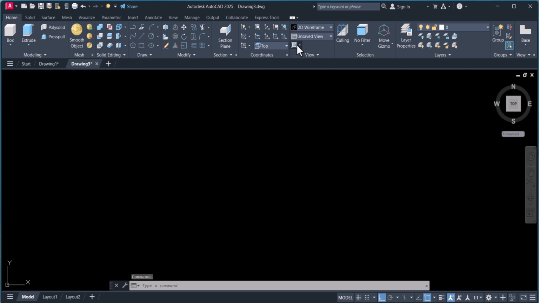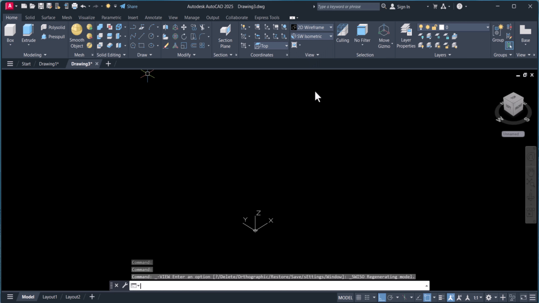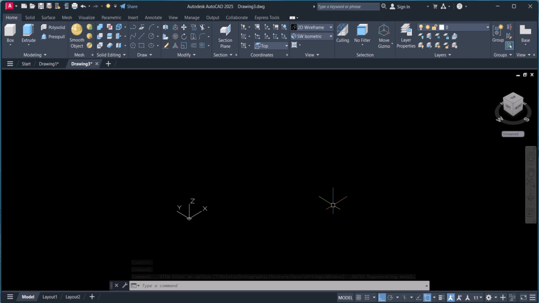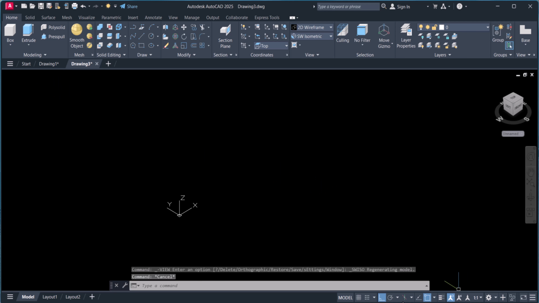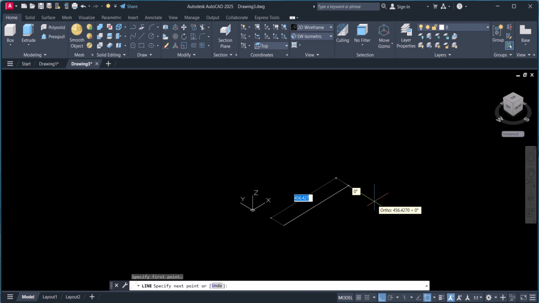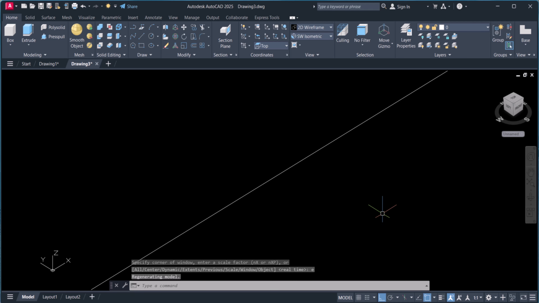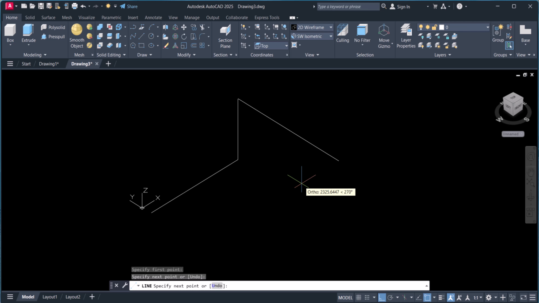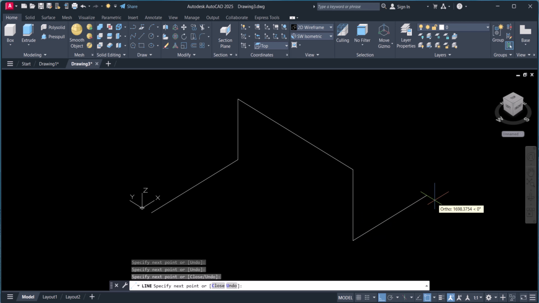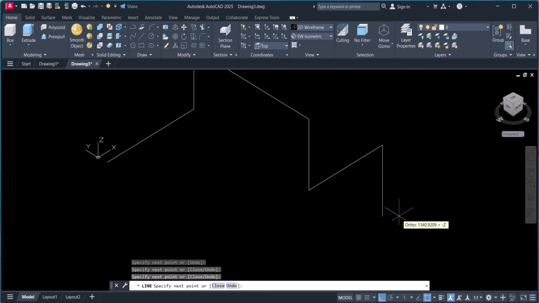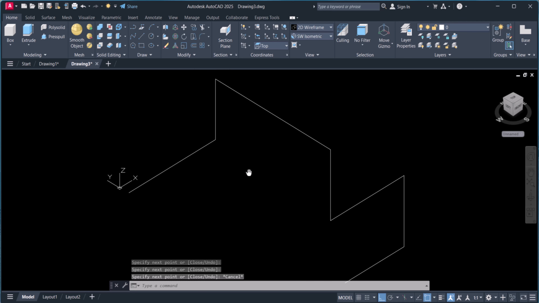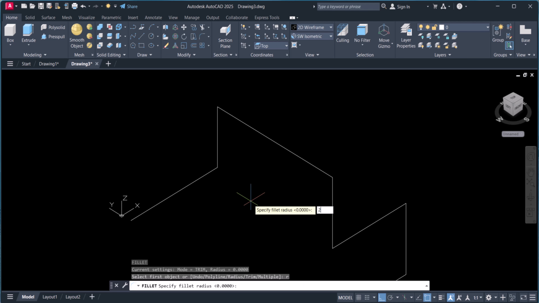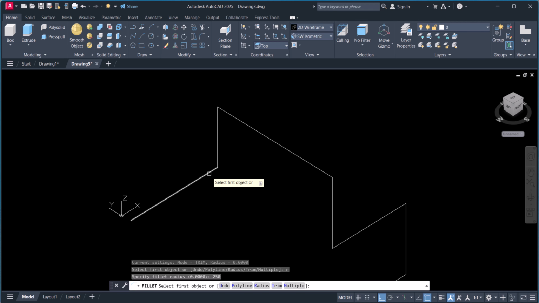Here we have to click on Southwest Isometric, and to use a sweep command we have to create a profile. So I will create a profile here, like this, and you can create the profile as per your drawing or requirement. This radius is 250.